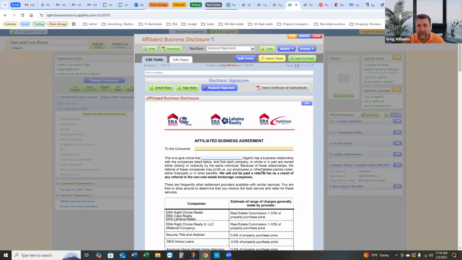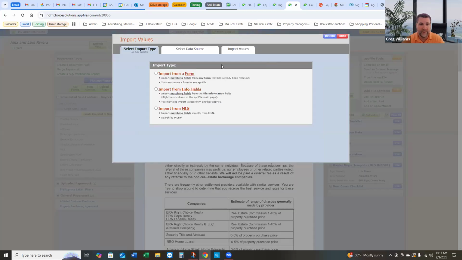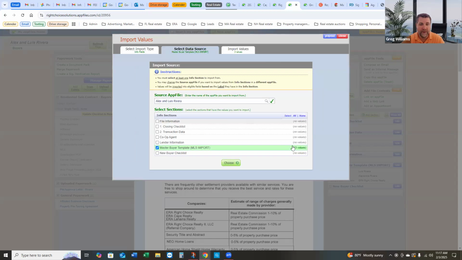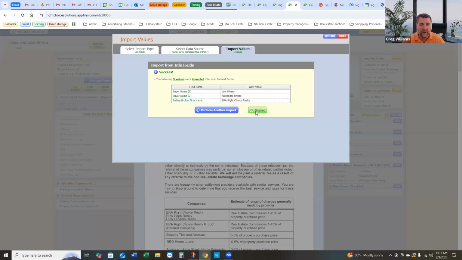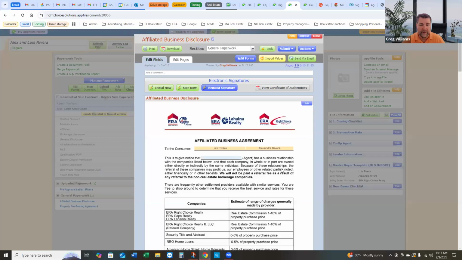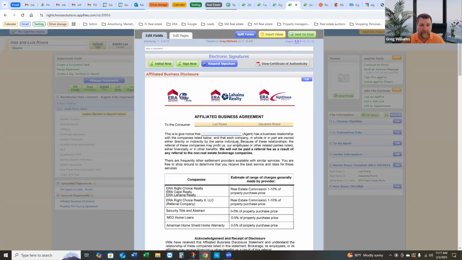And one thing that's pretty cool about this program is that the forms can communicate with whatever we put into the file information section over here. So I'm going to do this right here. I'm going to click Import Values, Import from Info Fields. And this is going to bring in some names for us, including our office name. So right there, we've just refilled this.